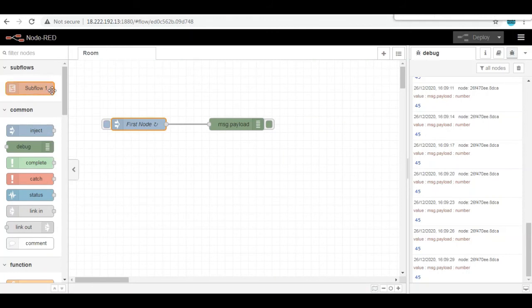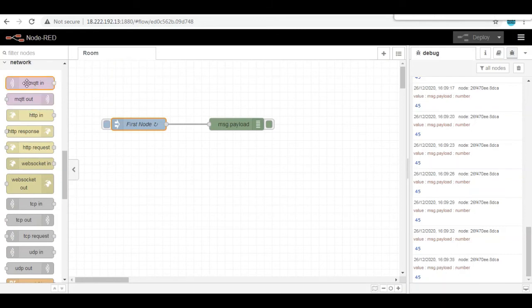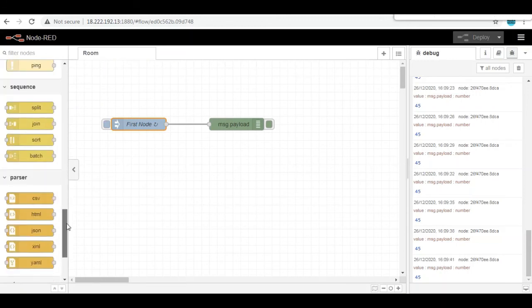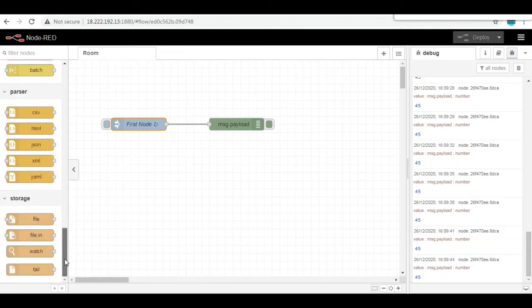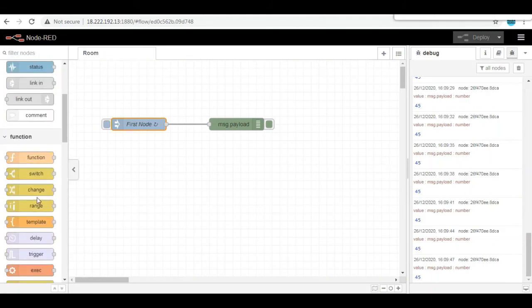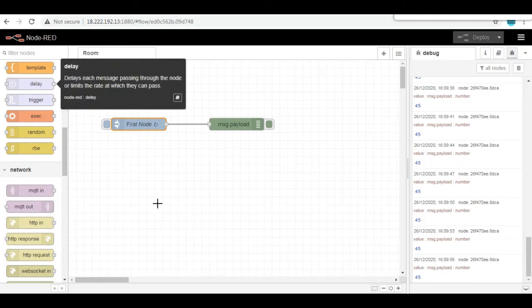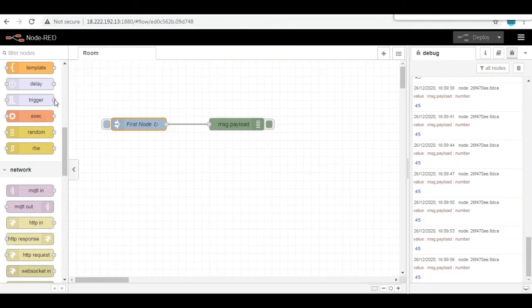The applications that we will be doing: we will be using the MQTT nodes, and we'll be creating some interesting applications using them. We'll be using the HTTP nodes, and we'll also create some applications using the UI dashboard. And there are some nodes in the function category like switch, change, range, template, and also delay and trigger, and we will be able to create some applications using those as well. So let me show you one small option here.